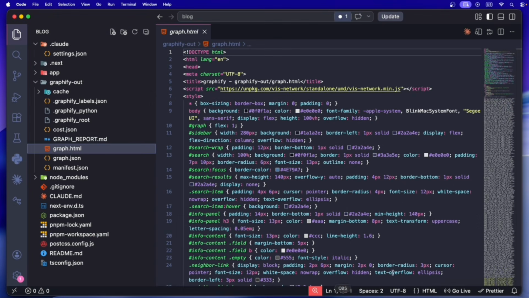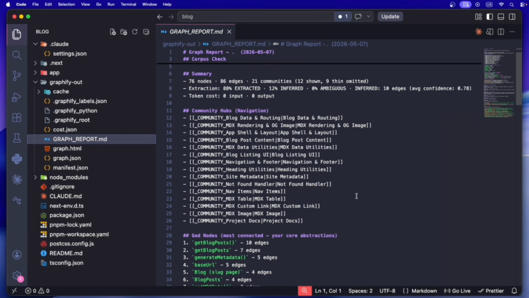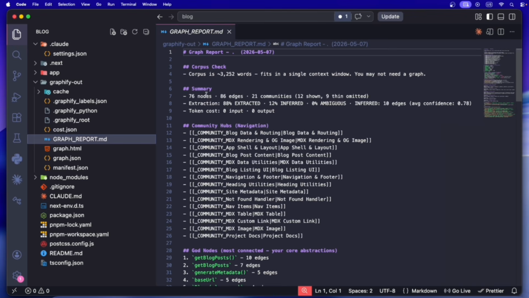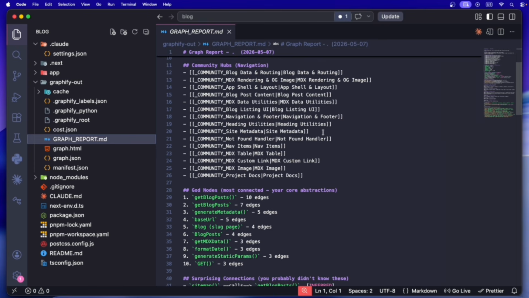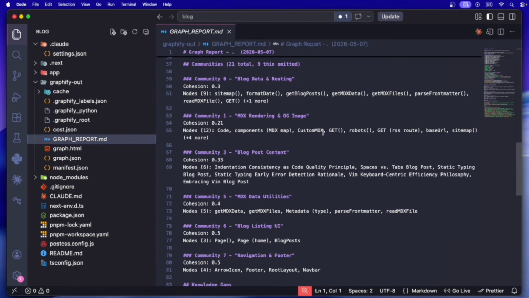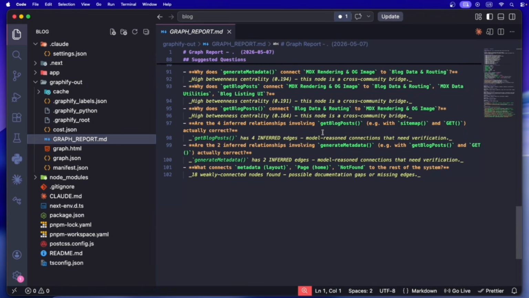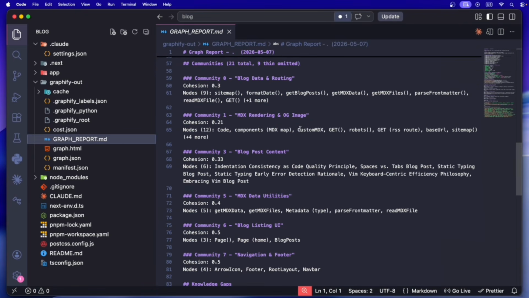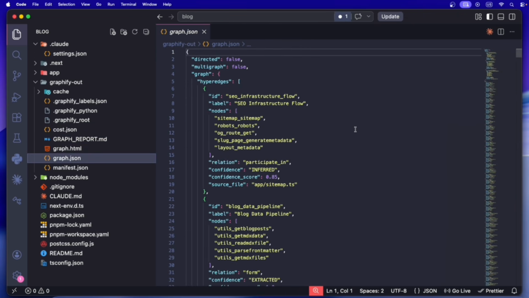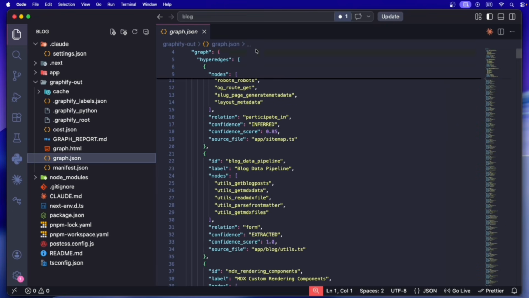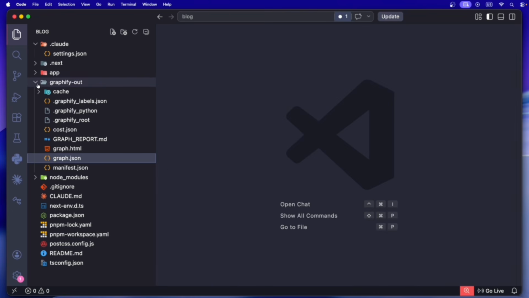And here you will also find the graph_report.md file. Here you will see all the reports. You can see this is the summary: 76 nodes, 86 edges, 21 communities, and all of this stuff. So this is actually your graph report, what this project has, and you can read everything there. And there is another important file that is actually graph.json. This is the full machine-readable graph. So you are ready to use graphify on your projects.